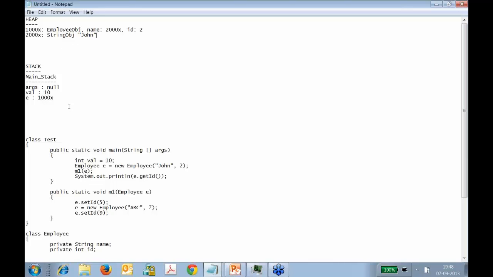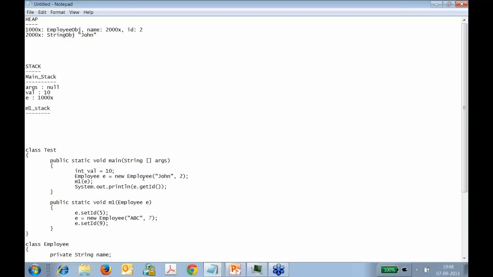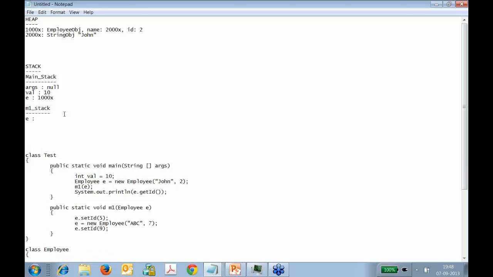Anyway, so this will be the diagram till now. We will have this, and what are we doing further? You can see we are calling a method called M1, right? So a separate stack will be created for it, M1 stack. In this, you are taking E as the parameter, so E will be created here.